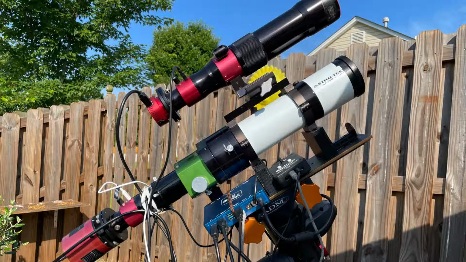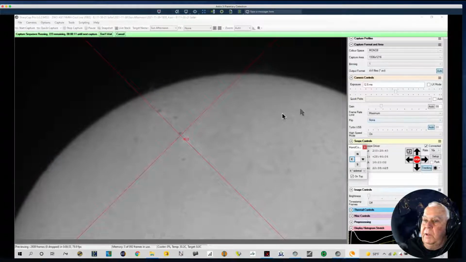I need to take you back here. There you go. Forgot I left you outside with the solar scopes. Here we are. I had to reposition this. You didn't miss much, but that's about it.